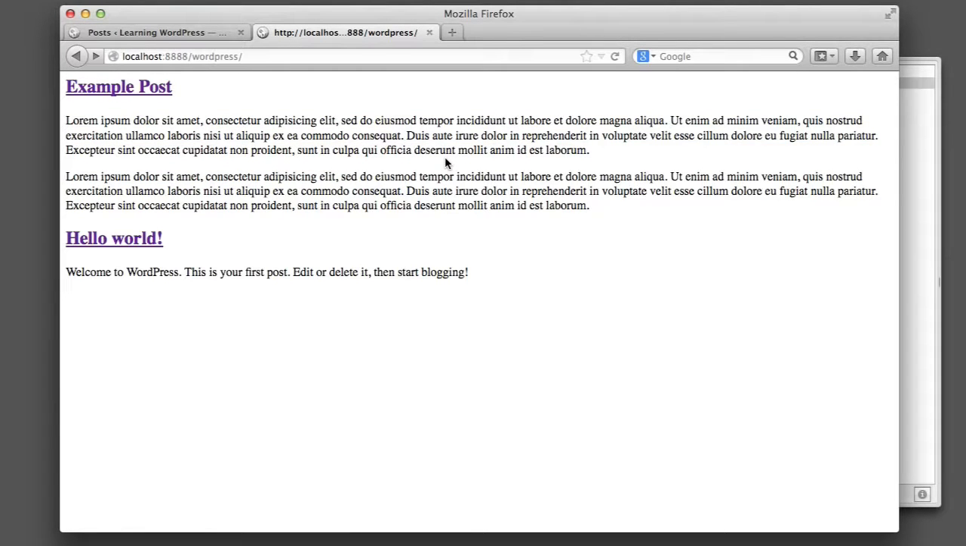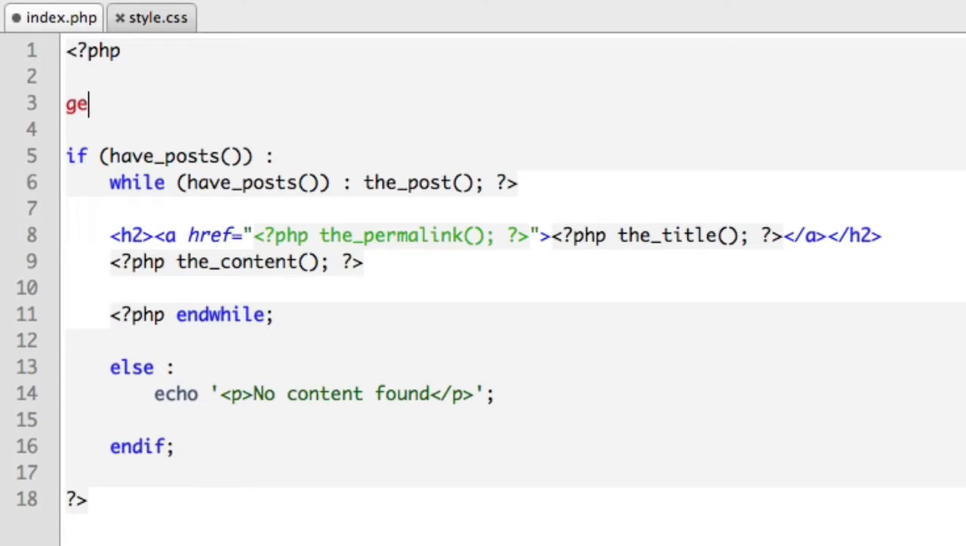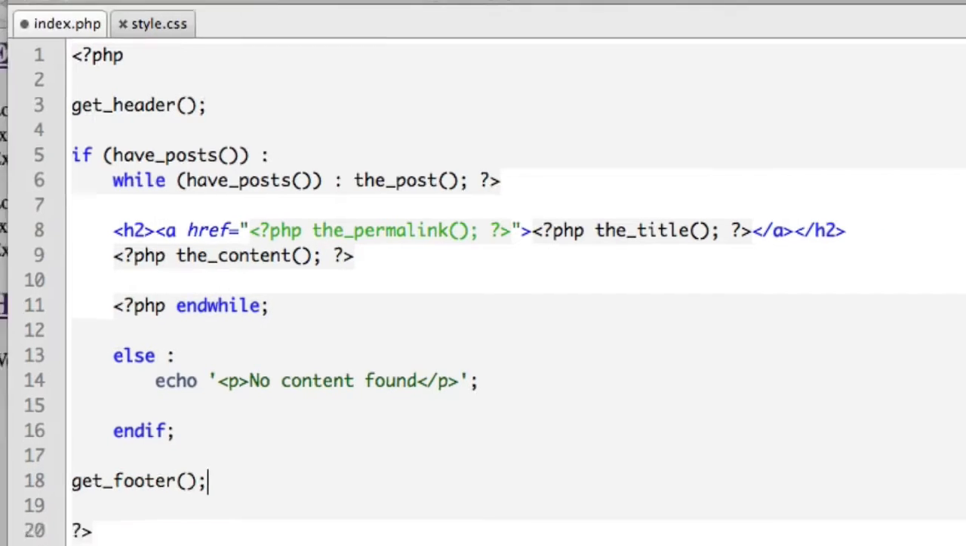So now that we have a page that's communicating with WordPress and outputting dynamic data, let's worry about adding a proper header and footer to the layout. In our index.php file, we'll simply add a line that says get header, and towards the bottom, we'll include a line that says get footer. Yes, it is that easy.